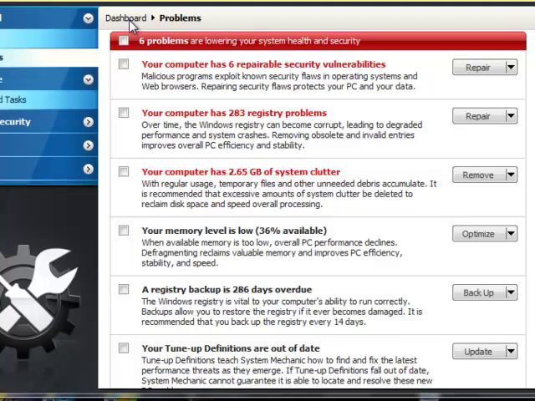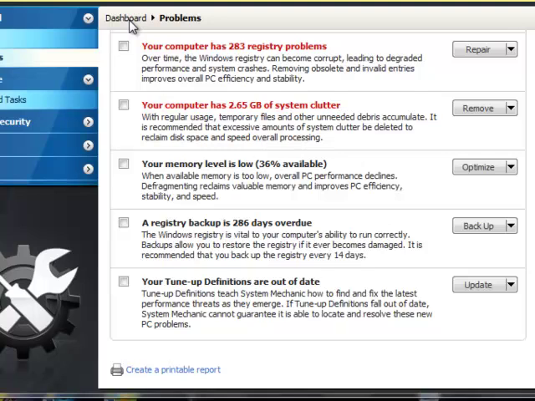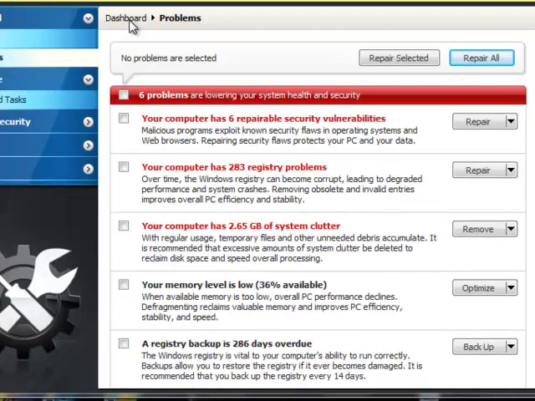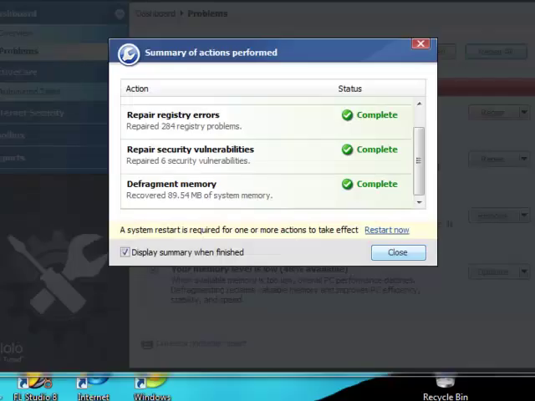So it also will back up your registry for you, which is pretty cool. You always want to keep an extra backup when you're doing stuff like this, clean out your registry, because you don't want to delete anything important that you do need. Because if you do that, your computer might not even start up. And then they're saying, okay, tune-up definitions are out of date. So they're saying System Mechanic is out of date. They're gonna update it for us. So we're gonna say repair all. And that should be about it.